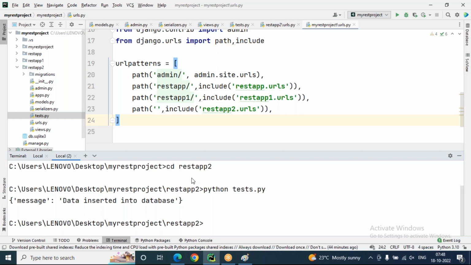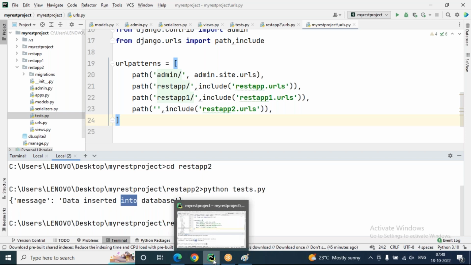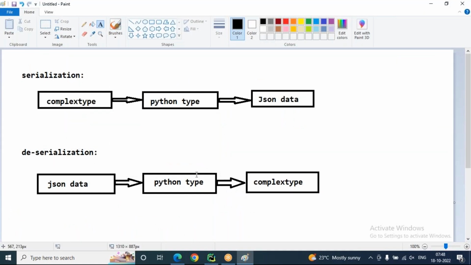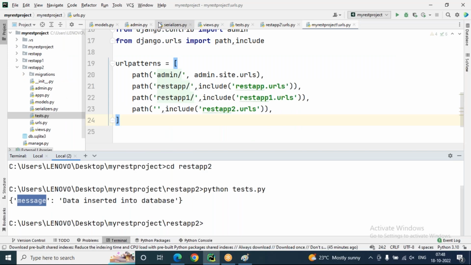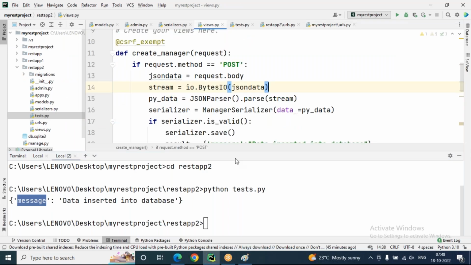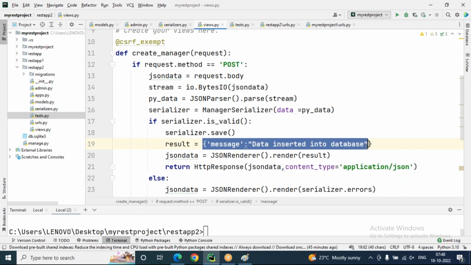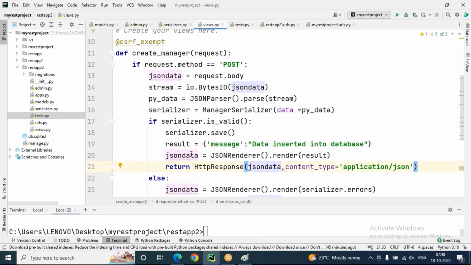Okay, project level URL. So data inserted into database message is coming, sir, here. So this is actually JSON format only. Why this is the format, I'll tell you. This result is JSON format only here. Because result is coming from where? In the view section. In the view section, if form is serializer dot is valid, then message is data is inserted into database only. This result also should be rendered into JSON format. JSON data only I want to send as a response only.